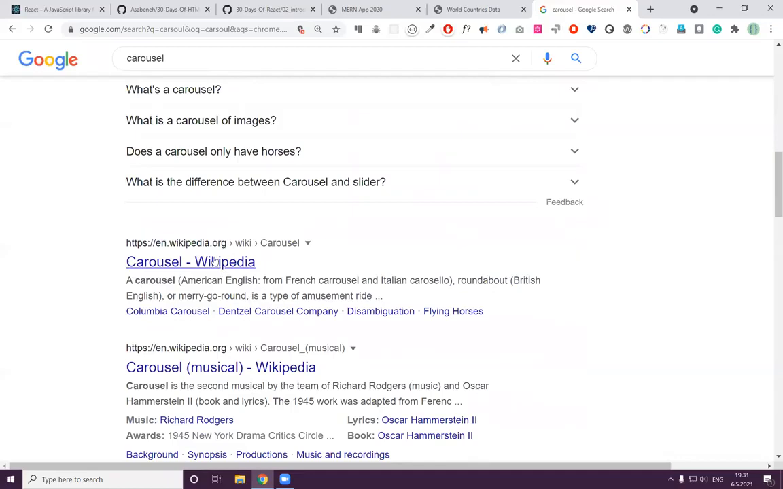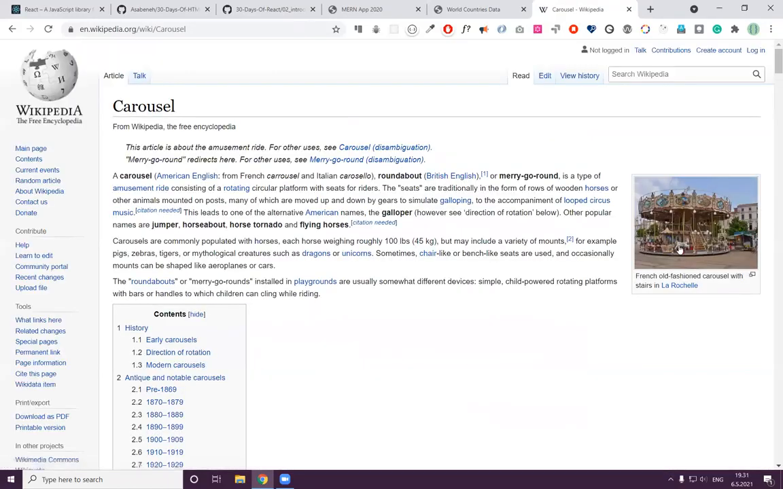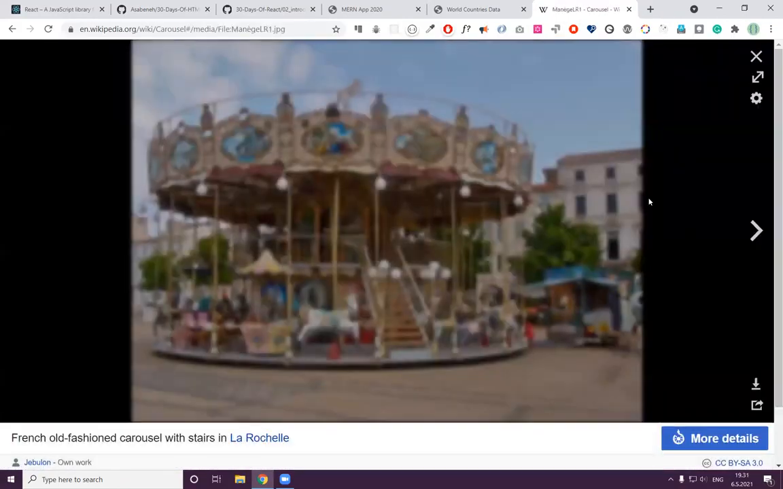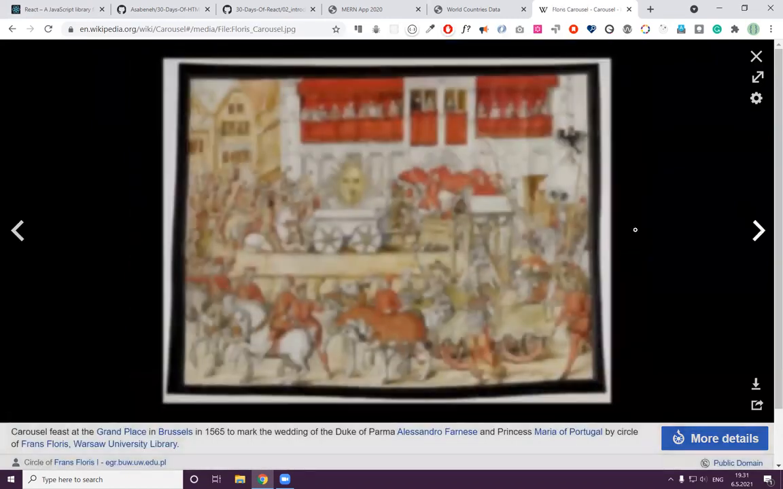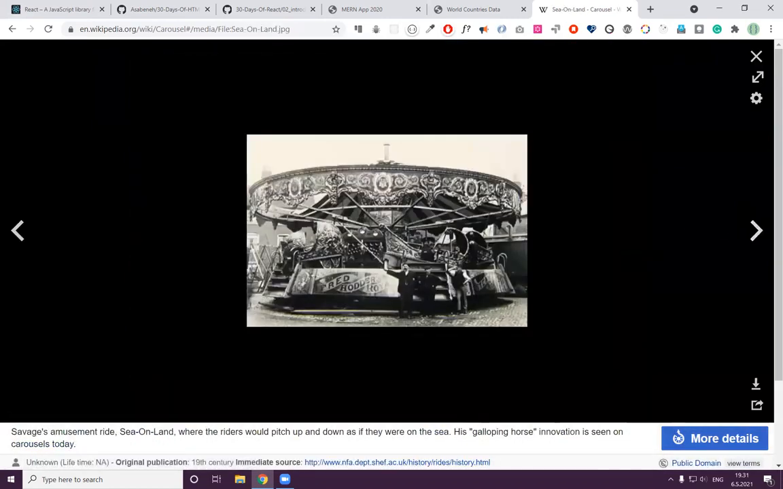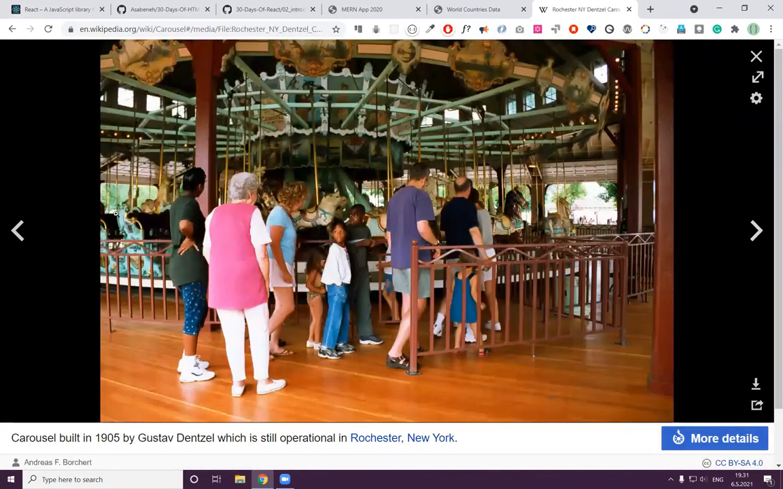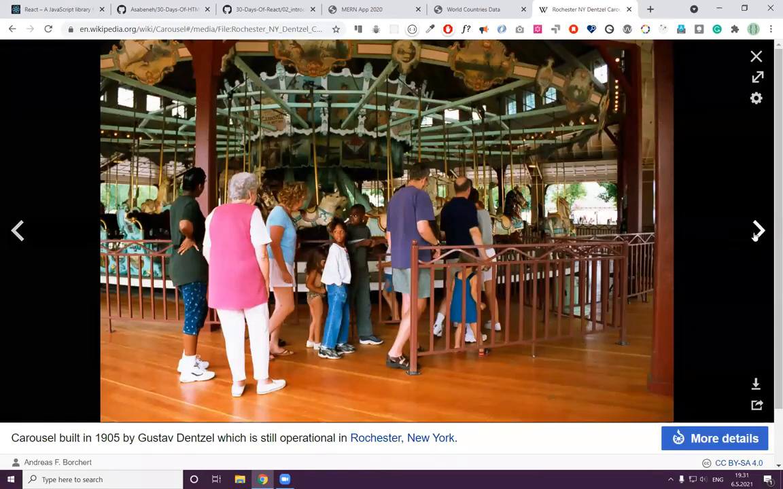And even if I play this, it is something which goes to the left and the right. That is a carousel.